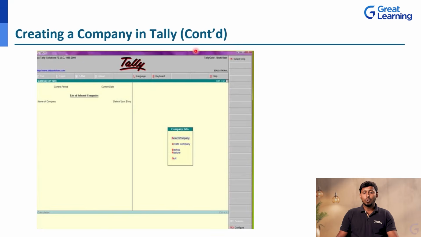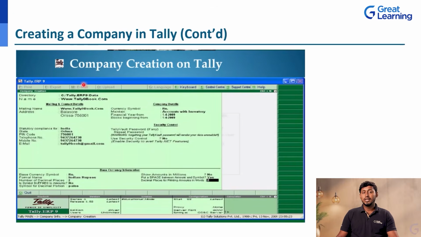See here, it will show all the details, whatever is there, F1 select the company and whatever is required. Here the list of selected companies will come, and the date of last entry, that is the last entry you have made for that particular company, is also displayed once you enter the details. After creating, it will show the directory name, mailing details and address, and company details, such as the currency they are going to maintain, the rupee symbol, or if you are maintaining in dollars, yen or pound, that will appear here.